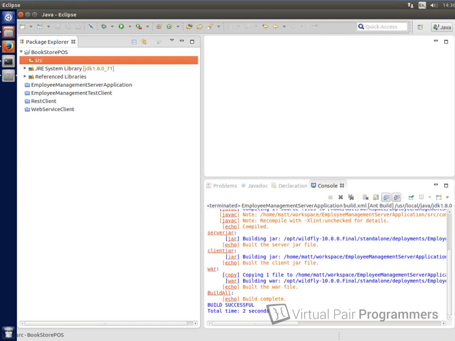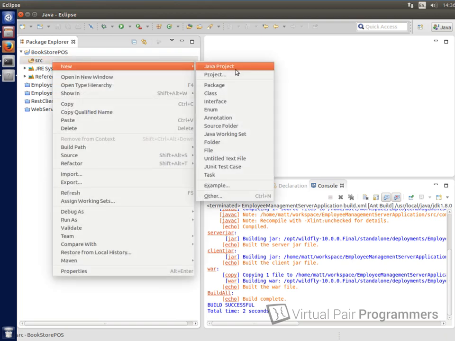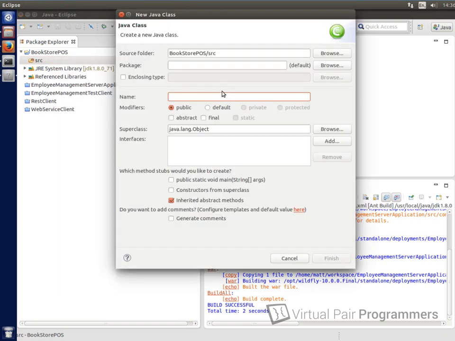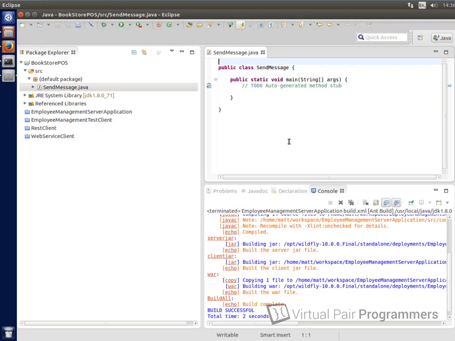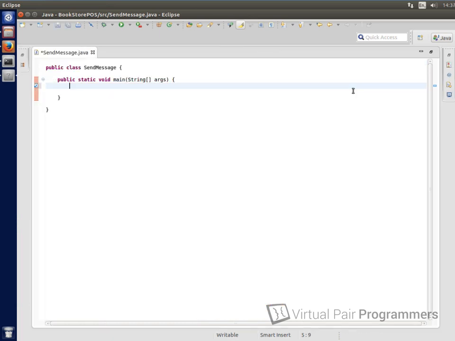And we're now ready to create a class in our project, and I think we'll call this class SendMessage. Now, I want to be able to run this class, so we'll tick the box for the public static void main method to be created. And we're now ready to start to write some code. We're going to put the code to send a message into this main method. In this main method, we're going to simulate the sale of a book.